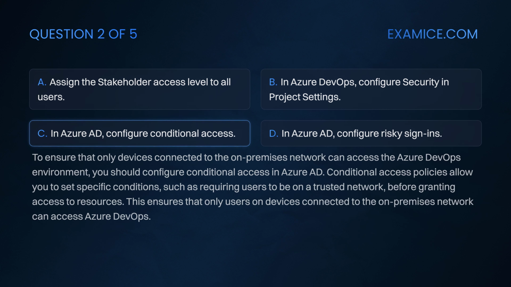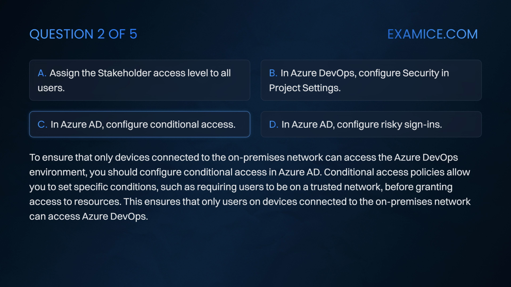To ensure that only devices connected to the on-premises network can access the Azure DevOps environment, you should configure conditional access in Azure AD. Conditional access policies allow you to set specific conditions, such as requiring users to be on a trusted network before granting access to resources. This ensures that only users on devices connected to the on-premises network can access Azure DevOps.